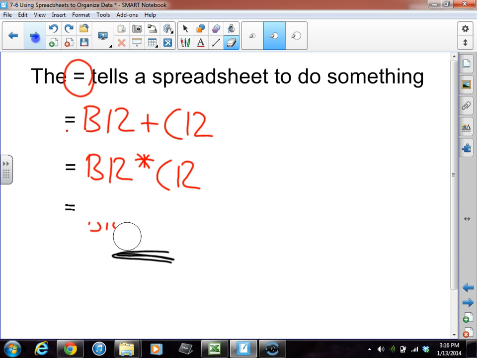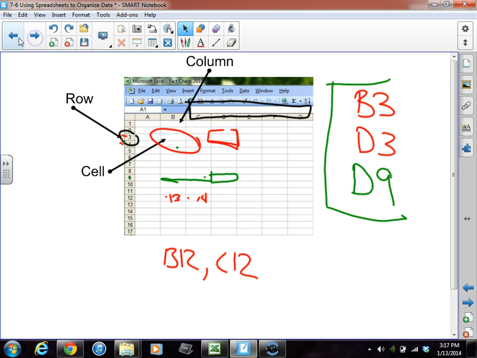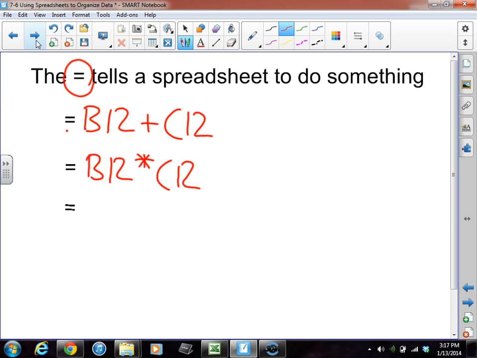Now, you can also do some pretty complex things on a spreadsheet. I'm going to erase that on purpose. You can do things like find the mean or the average. You can do lots and lots of other things, but we're going to talk about the mean specifically. Remember, the mean is simply adding all the terms together and then dividing by the number of terms. So if I wanted to find the mean or average of those two cells, it would look something like this.